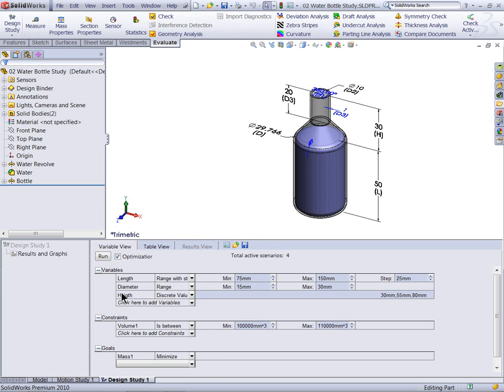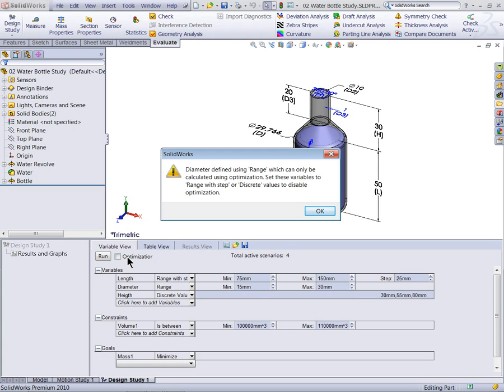Now, because I'm using things like a range on my dimension and I'm using a goal, it requires that I use optimization. If I uncheck this, SOLIDWORKS warns me that since I'm using a range, I must use optimization. If I don't want to optimize and I just want to check, I could set from range to range with step or discrete values. Then I could disable optimization. But I just want to point that out.